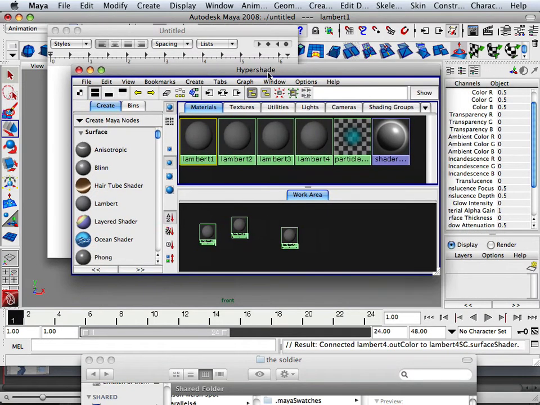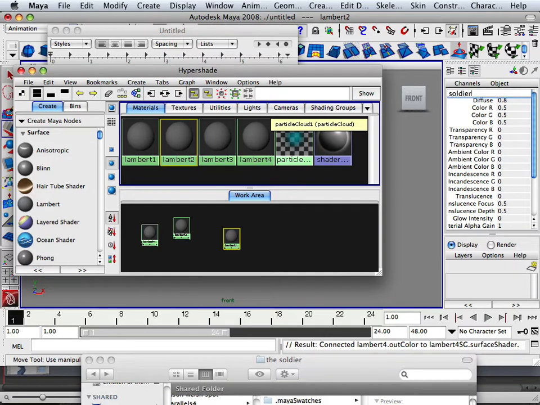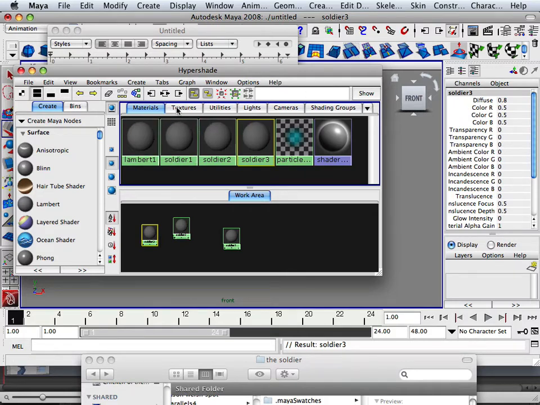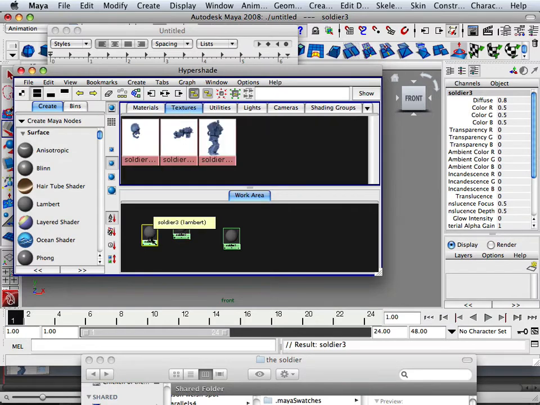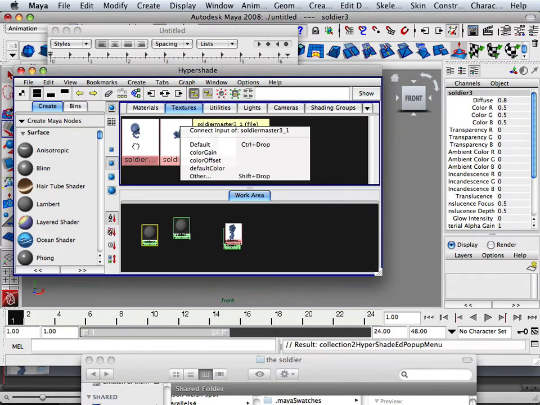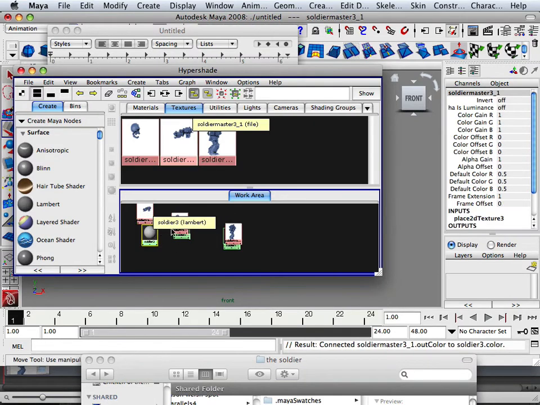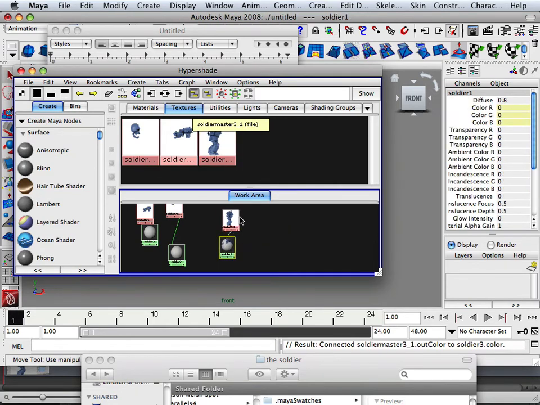Lambert 1 I can't mess with, but Lambert 2, 3, and 4 I can. So I'm going to label these Soldier 1. Heavy naming conventions. The more you name stuff here, the better off you will be in Unity. Trust me. Take the time. Do that. So here's Soldier 1. I want to click and drag with the middle mouse button and go to color. This one's 2. Same thing. Color. This one's 3, color. So Soldier 3 has Texture 3, and so forth. That way they all match all the way through.